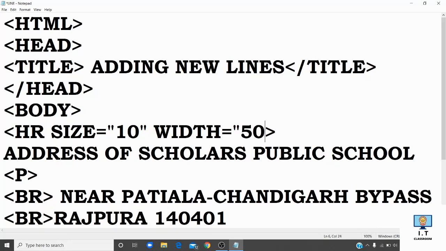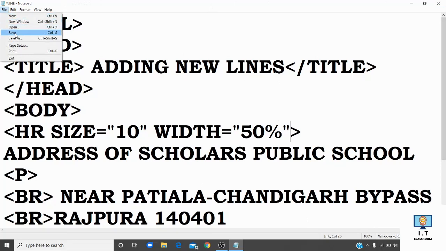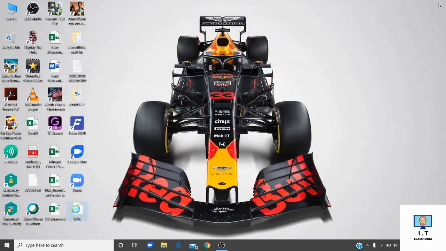I am taking 50% width for the horizontal line. So after defining size and width for the horizontal rule, again we will go to the file menu, click on the save option like this, and now I am just closing it.